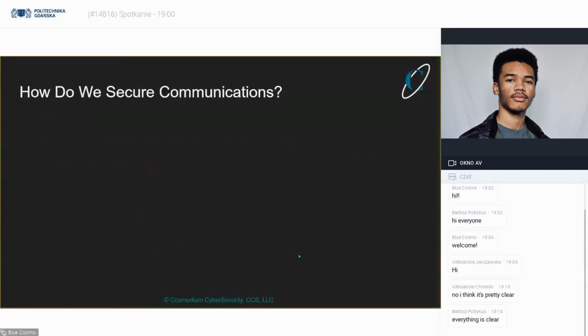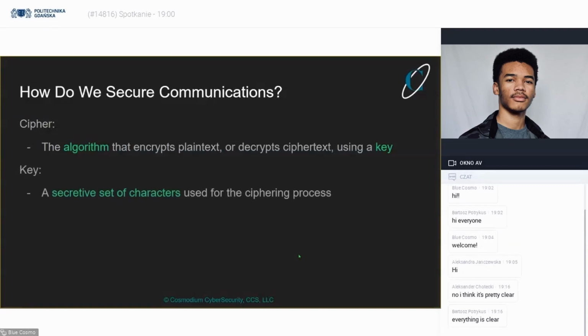Very simple. Now we have something called the cipher. The cipher is the actual algorithm that encrypts the plain text. Now there are tons of ciphers, tons of them. And I cover quite a few of them within this lecture of how we can encrypt with them, decrypt with them, and of course break them. All of this is done through some sort of mathematical process, but it also uses something called a key. Now the key is basically a secret set of characters that we can use for the ciphering process.